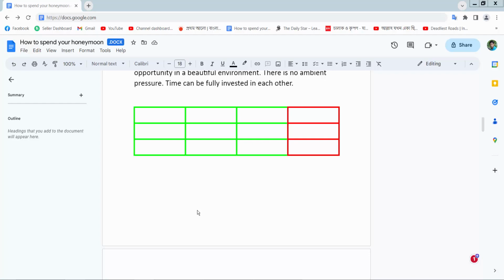Hello everyone, today I will show you how to edit table border in Google Docs.